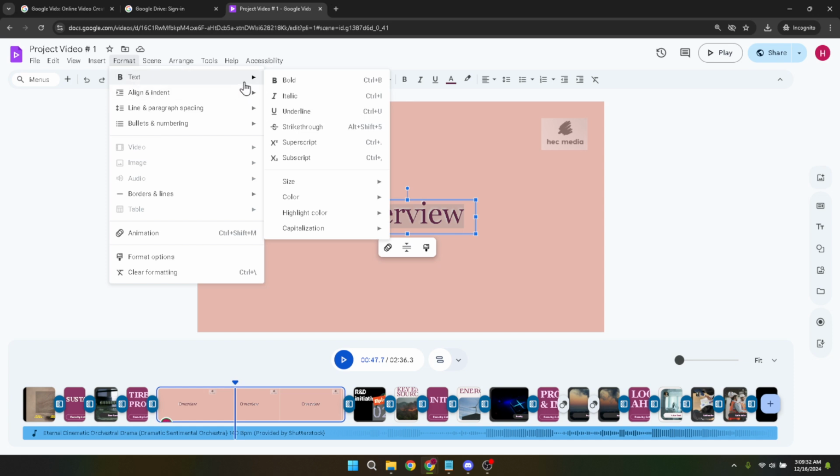Within the Format menu, your next click will be on Text. This submenu dives deeper into text-specific formatting options. Here you can adjust things like bold, italic, and yes, strike through. The layout of these menus is intuitive, making it easy to navigate through your options and apply them with precision.